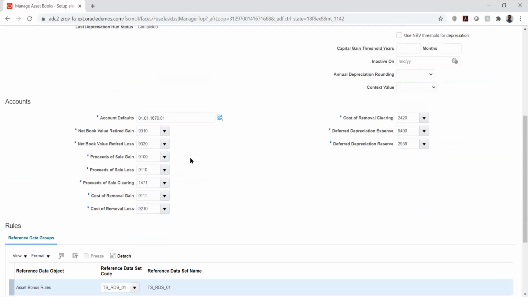Okay. And apart from that, if you see here, we have a few accounts that need to be defined here. So this is completely for the retirement of an asset, retirement, or we can say reinstatement. So for these cases, what we can do is that we can define the accounts. So we will have the net book value retained gain or loss, and then we will have the proceeds of sale gain or loss, and then we will have the cost of removal. So this will come under the retirement part. So I'm just giving the accounts.